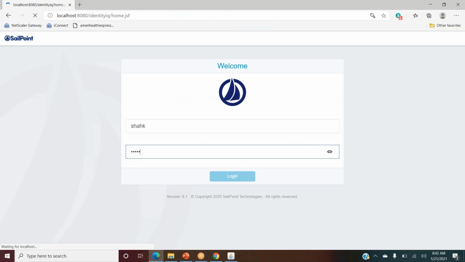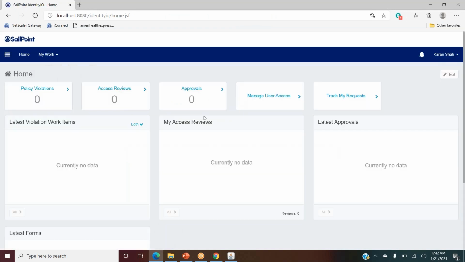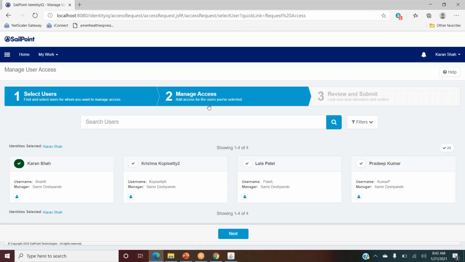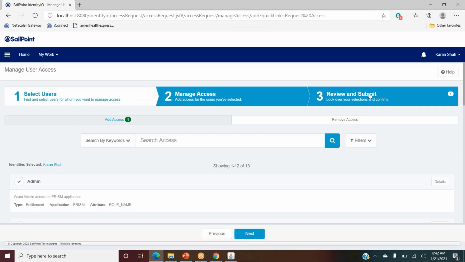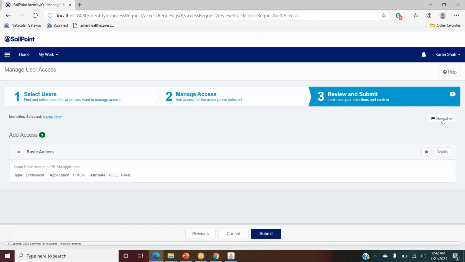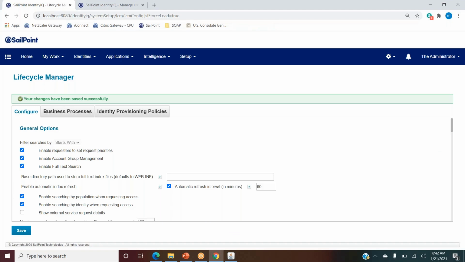Okay, so I'm selecting the same. I'm going here, I'm selecting one of the access, let's say basic access. Okay, and then we can go and review the submit. Now you can see this is the priority. Previously this normal button is not visible. If you see here in the manage user access, there is no normal button available, right? It's a blank. But now in this page, after enabling it, it's a normal. So normal means normal process you can follow, no need on urgent basis.